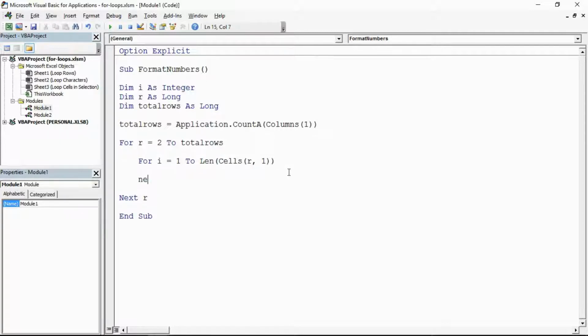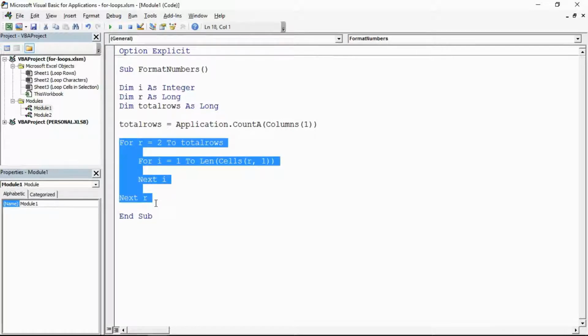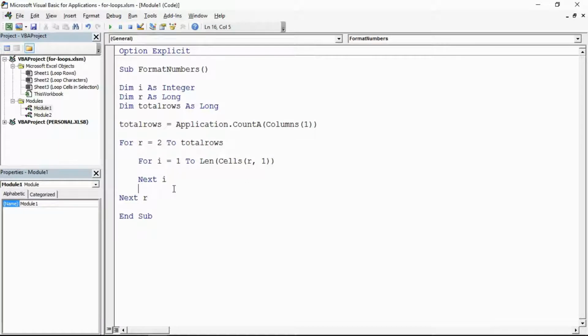And I'm going to write the word next, and I'm going to put next I. So I spoke in the previous example about not needing to do next I, next R, but when you are nesting loops like this, it probably makes a bit more sense. It's a bit easier to kind of understand and get used to. Now it's more specific rather than just writing next twice. Okay, inside there we are going to have an if statement.